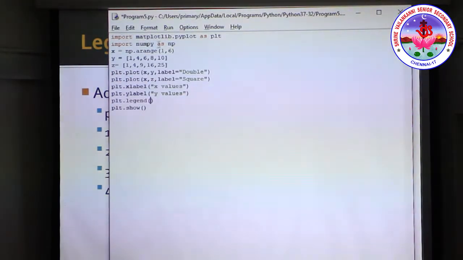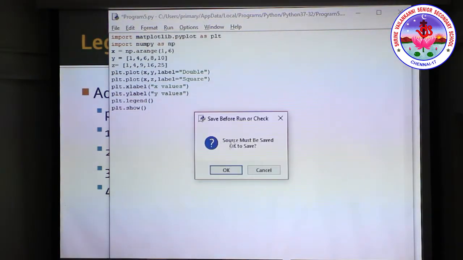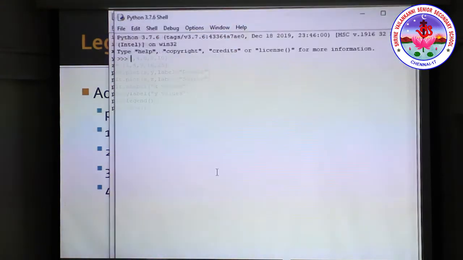Okay, so this is the program. We have x, y and then z. We are calling the plot method. This is the line graph with x axis, y axis, and here we have x and z. So, we have to define this label. Without the label we cannot display the legend. So, whenever you are plotting, you have to define the label argument with the appropriate string value. So, those values will be displayed in the legend. So, then we are calling xlabel, ylabel and then this legend. So, this legend by default displays the legend in the upper left corner.